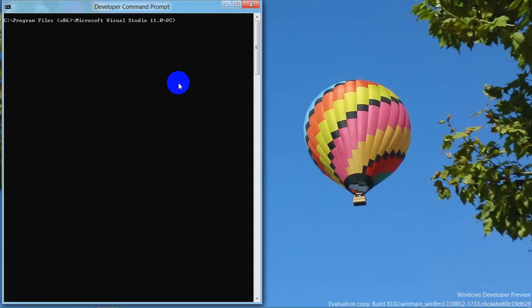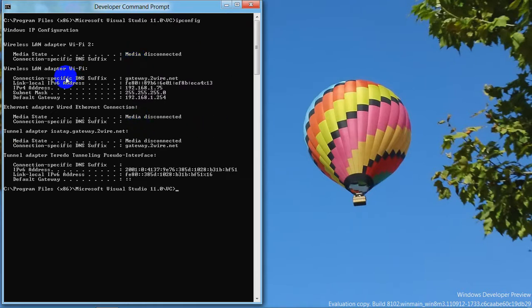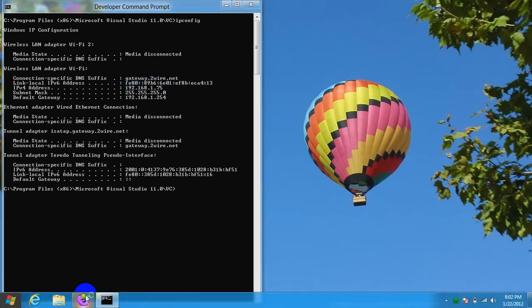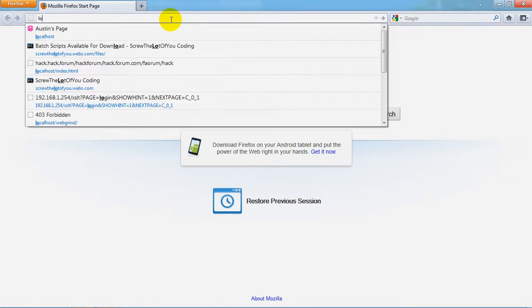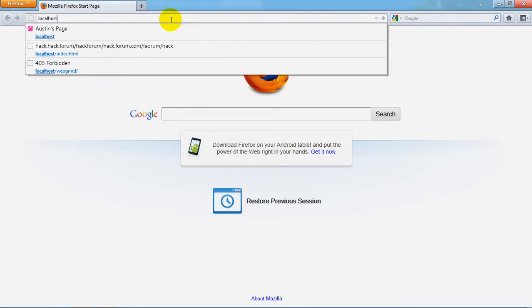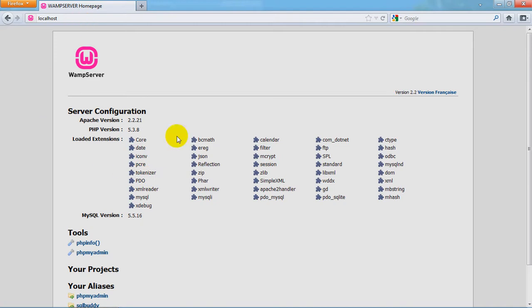And now that it's online, first I'm going to type ipconfig. This will give us our default gateway and our IP address. Now I'm going to open up a Firefox document, and I'm going to type localhost. Press enter, and now you will see this.